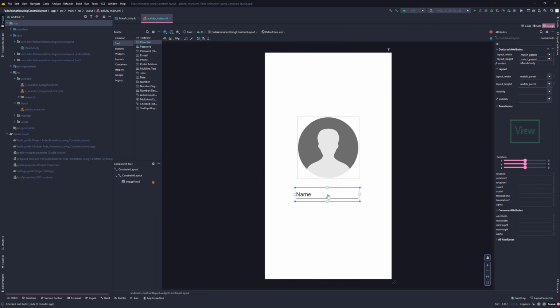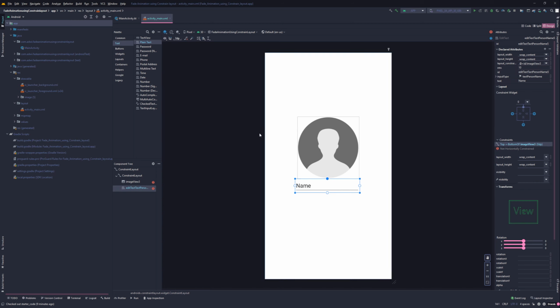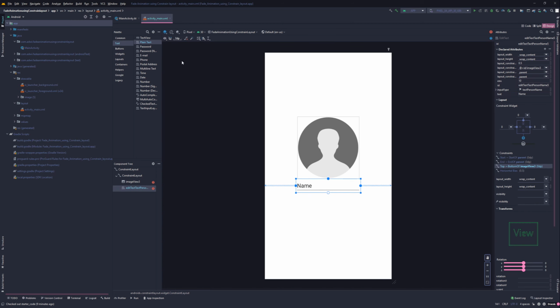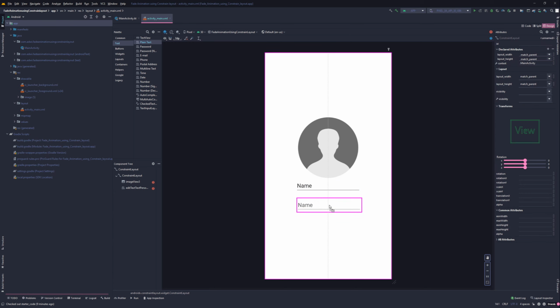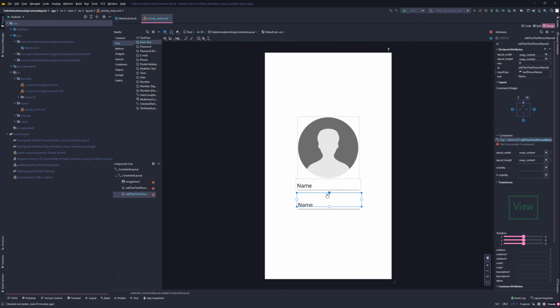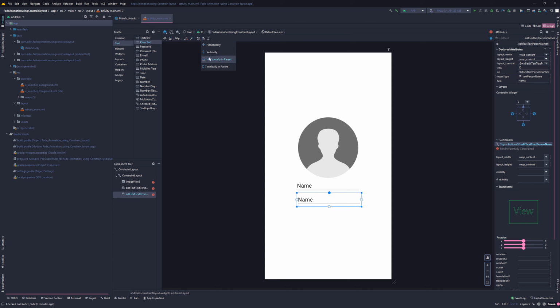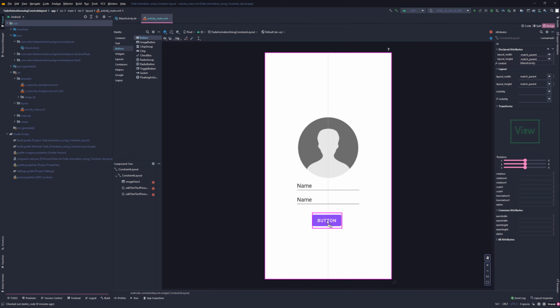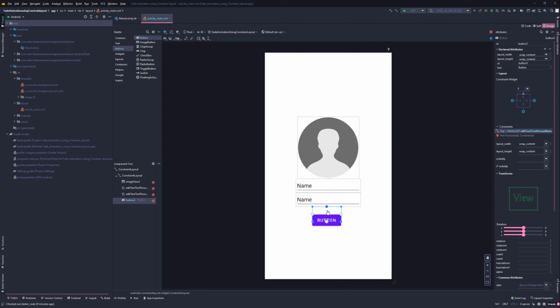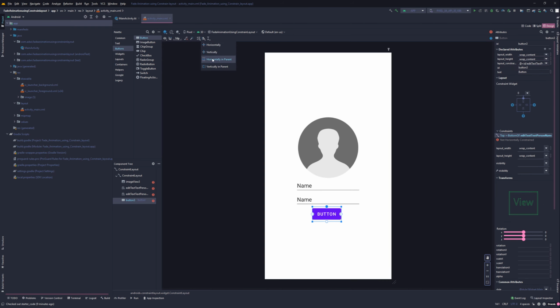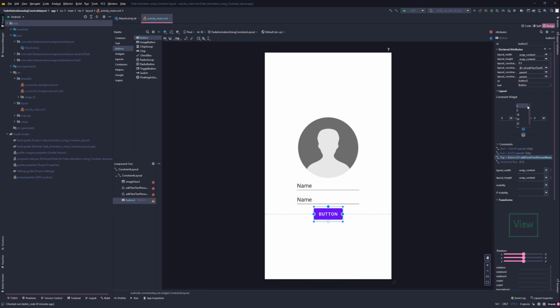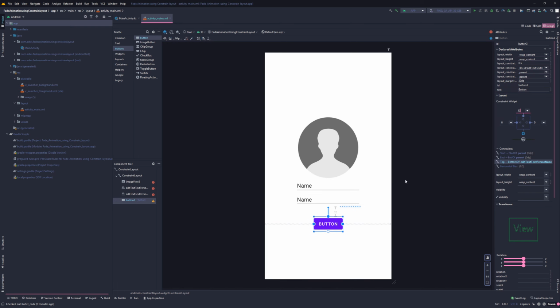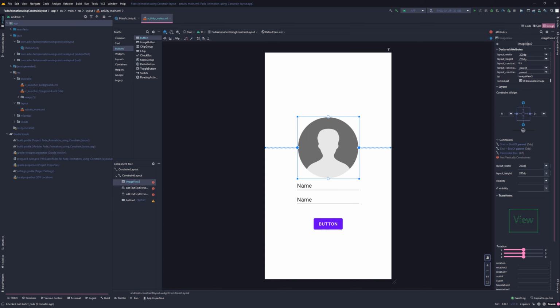Then we add an edit text. We constrain it to the image view and horizontally in the parent as well. Then we add another edit text. We constrain it to the first edit text and we constrain it horizontally. And then we add our sign in button. Constrain it to the edit text and horizontally in the parent, and we add some padding. Then we give the image an ID, image.